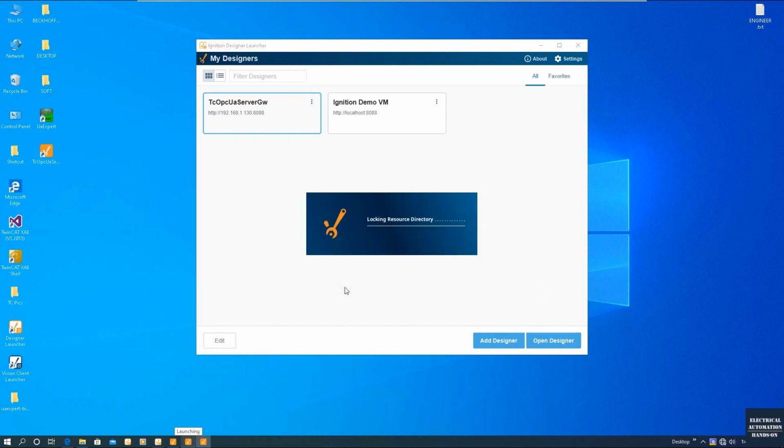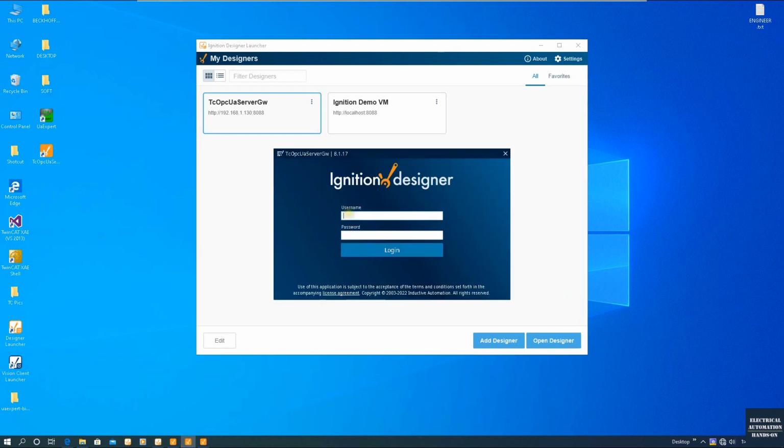So it's opening. Okay, this is the login that comes from my remote computer. As I introduced before, the login name is admin, and the A is a capital. Okay, I can log in to that remote gateway.